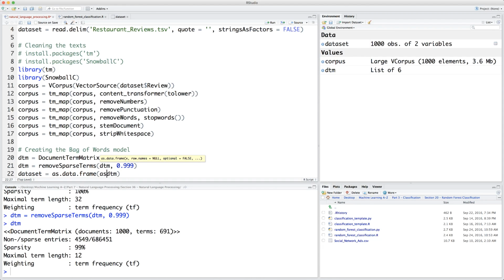here the function as.matrix and put DTM as input of this as.matrix function. Because this sparse matrix DTM here is definitely a matrix, but it doesn't have the type expected by this as.data.frame function. And to make sure we have the right matrix type, well, we need to use this as.matrix function.